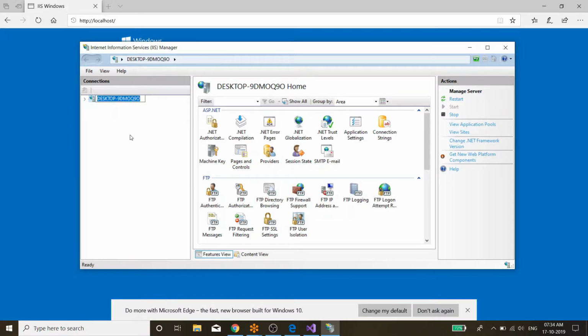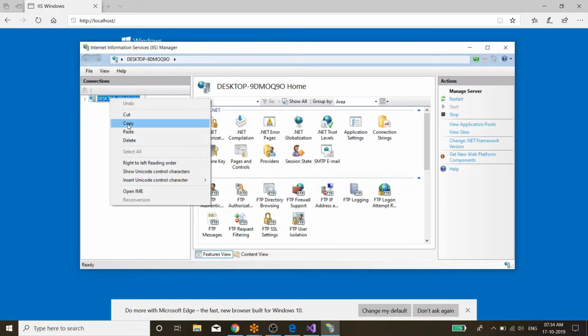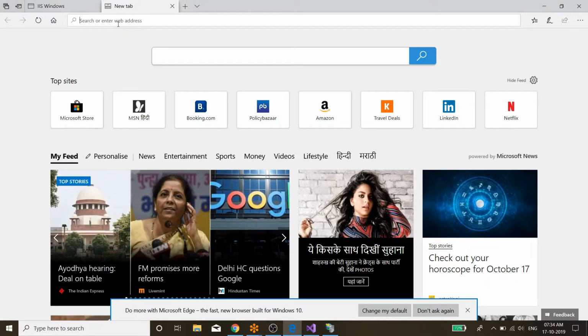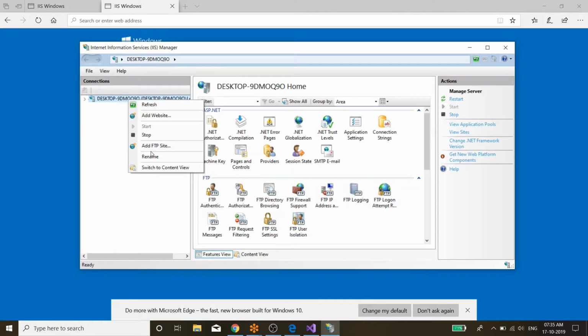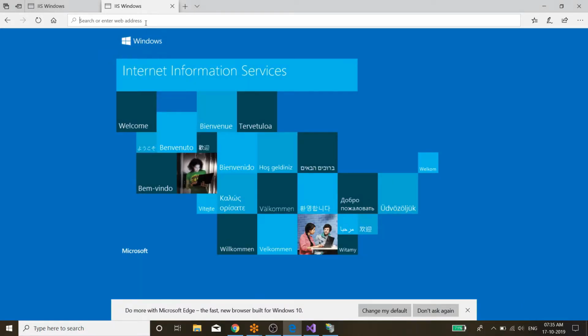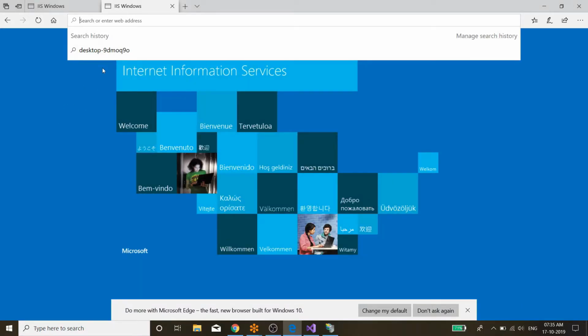Right click and rename. After the rename, don't change anything here. My name is selected. Now copy the name and paste it in a new tab. Just copy the name here, and now go to the URL bar.